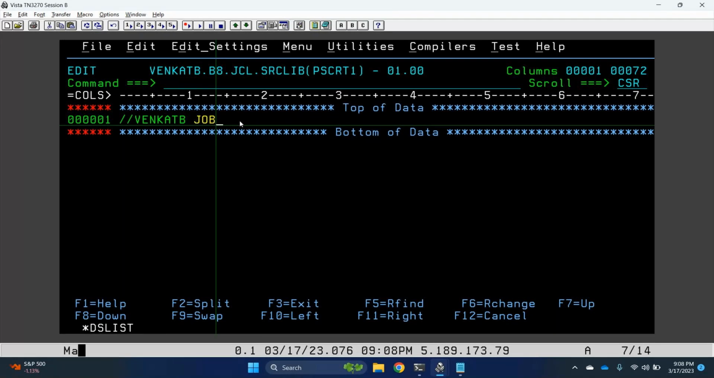On this job statement, we have a parameter called accounting information. We use accounting information for billing purposes. I will take one or two examples here for you to understand. In an apartment, I guess you know the apartment culture.